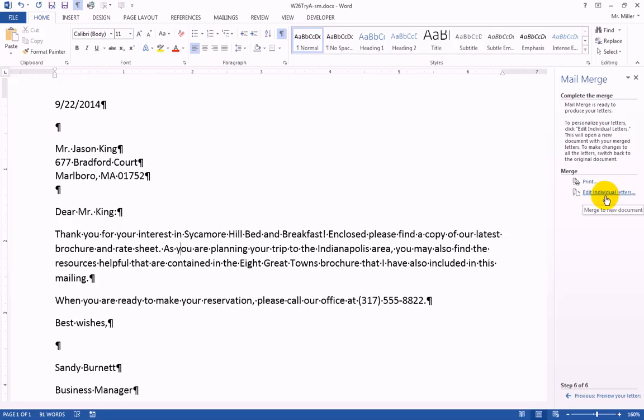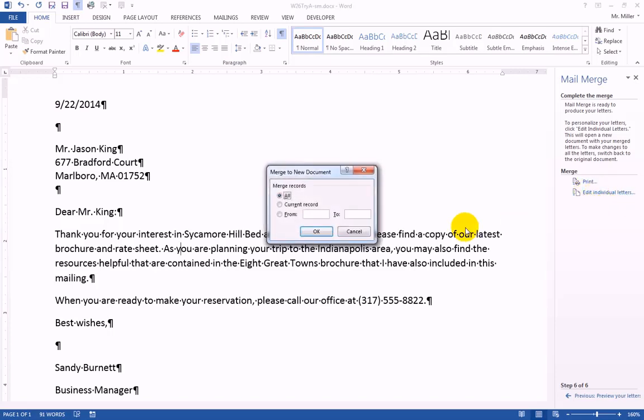Now folks, my recommendation, especially when you're doing large mail merges, is that you edit individual letters. And there's several reasons for that, which I will cover in just a moment. Let's go ahead and click on this edit individual letters. Now this next screen that pops up, merge to new document, that is exactly what we're doing. You are always just going to merge to all records.